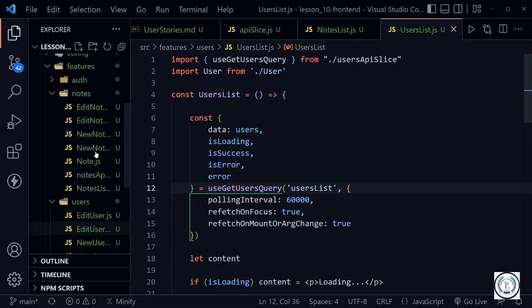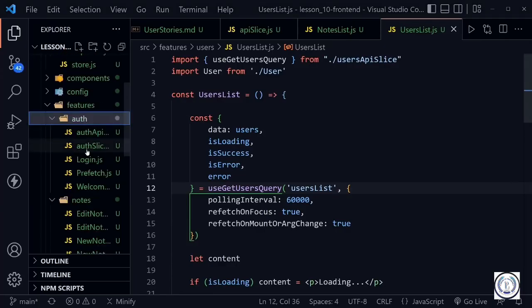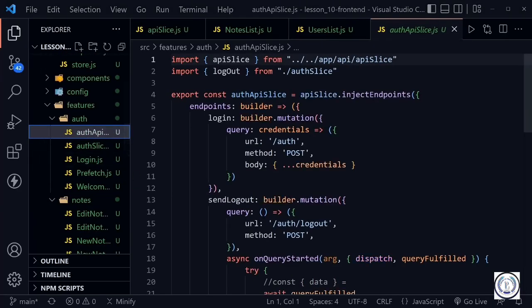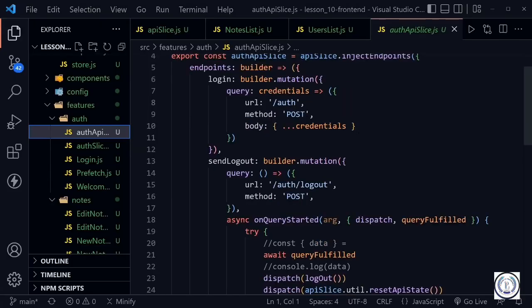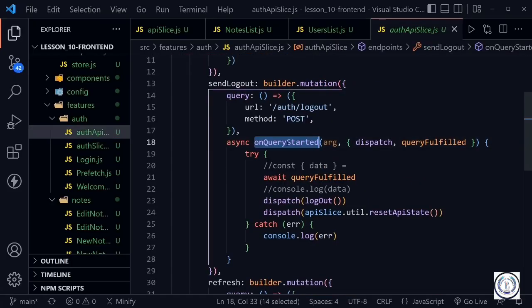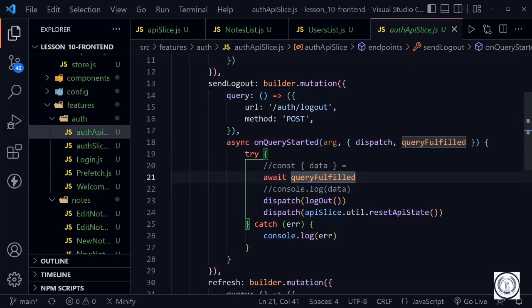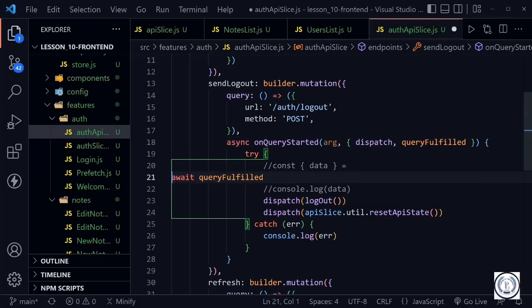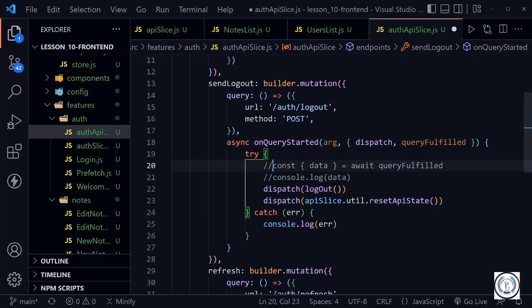And now let's go up to the Auth folder, and we want the auth API slice. This is where we have our logout request, and then we have our onQueryStarted function. And what we're doing here is waiting for queryFulfilled. Let's go ahead and uncomment this. Let's put this all on the same line so you can see that message we get back, which will say the cookie was deleted, and we can log that right there.